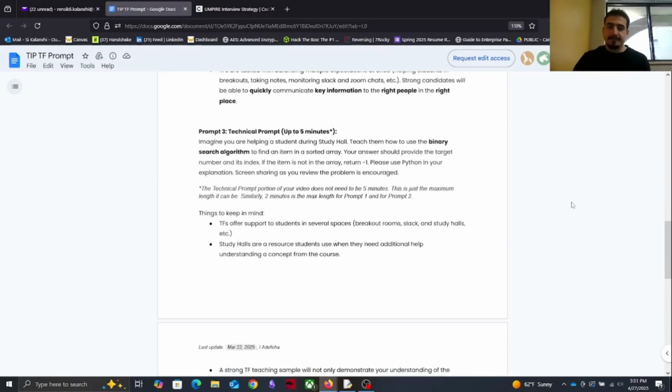Prompt 3, the technical prompt. Imagine you are helping a student during study hall, teach them how to use the binary search algorithm to find an item in a sorted array. Your answer should provide the target number and its index. If the item is not in the array, return -1. Please use Python in your explanation.